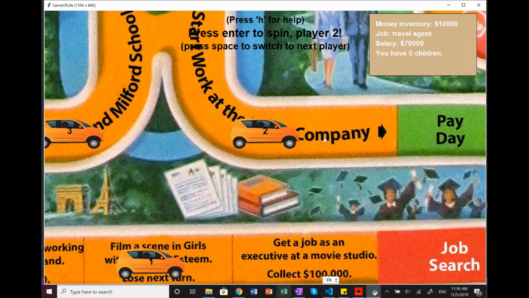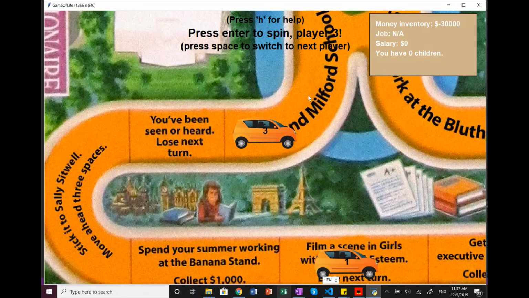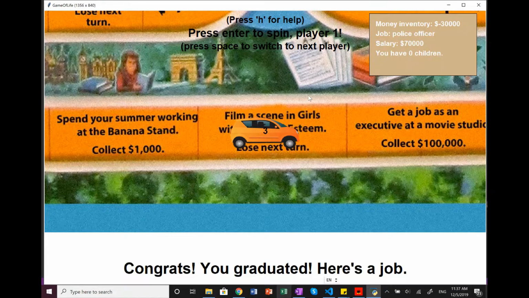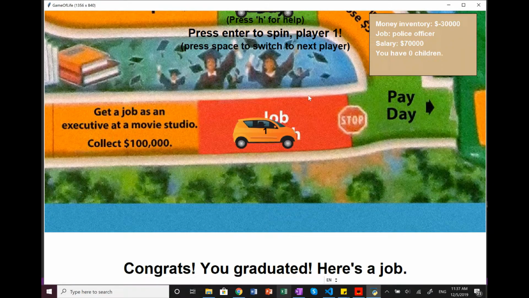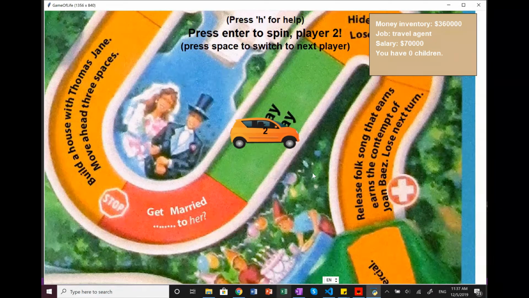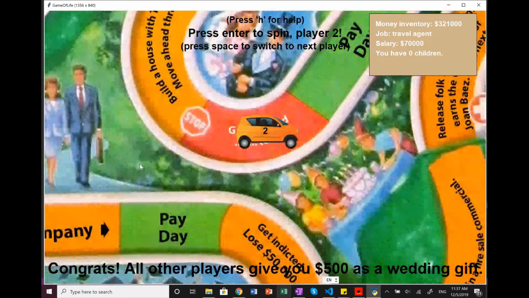As you can see, player 2 chose a job, so there's already a job and salary. If you pass a payday, you get paid for that. If you land on payday, you get double the pay. Every time you pass a stop tile, it will make sure that you stop, even if you roll something great. If you go to the get married tile, you can choose if you want to get married or not. If you do get married, all the players pay you $500.